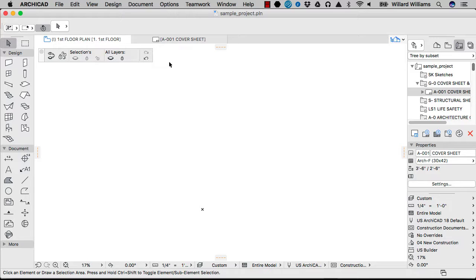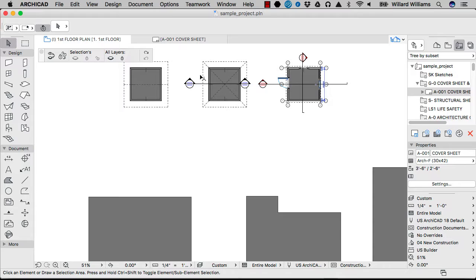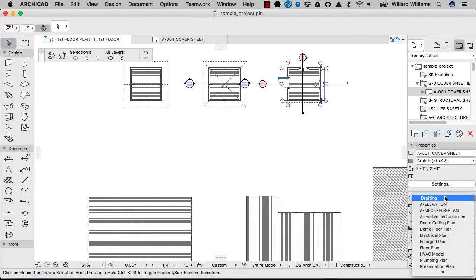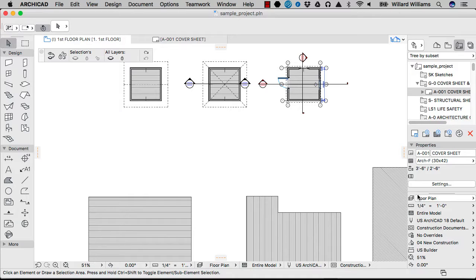So if you have your different buildings and your layouts or whatnot, you can have a bunch of different settings associated with what you're looking at. So for instance, we could say that we want this layer combination to be the floor plan. It's going to be at 1/4 inch, and we're looking at the entire model for the structural display. These are all the settings that are associated with the view that you're looking at.